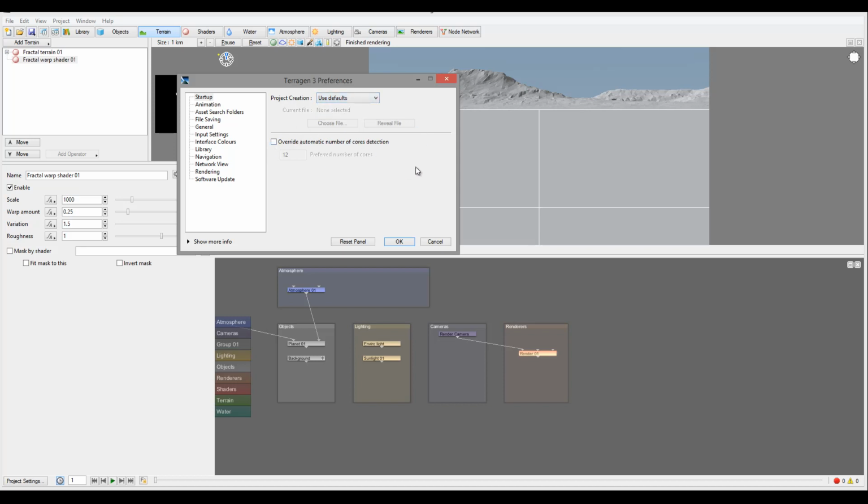Next, you have override automatic numbers for the core detection. For example, right now I'm running on 6 cores, 12 virtual cores, so it's displaying right here. You can reduce the amount, and this becomes very helpful when you want to reduce load on the CPUs, if you work in Photoshop or other applications at the same time, and you don't want Terragen to just bring your whole system to a standstill while it's working on this.